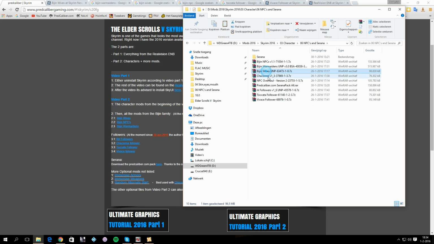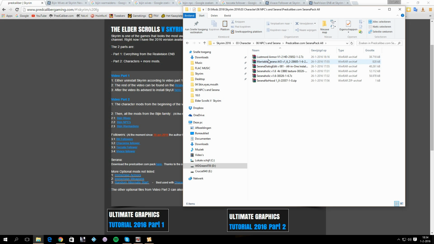Here it is. And you will get the following folder, which is Lustmud Armor, which is a special vampire armor, which I think looks really good on Serana. You have an optional marryable Serana if you want to marry her, and in my opinion she's the only interesting female NPC to marry. Serana dialogue edit, which has more extended dialogue with Serana.